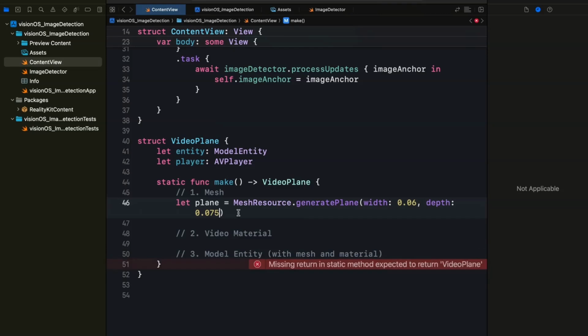Again, these values you can change depending on the size of the area. For example, if you're tracking a bigger image, you want a bigger plane to place on that image to cover the whole image. Again, this all depends on the size of the image that you're tracking. But in my case, this is the value that worked, and that's what I'm adding here.